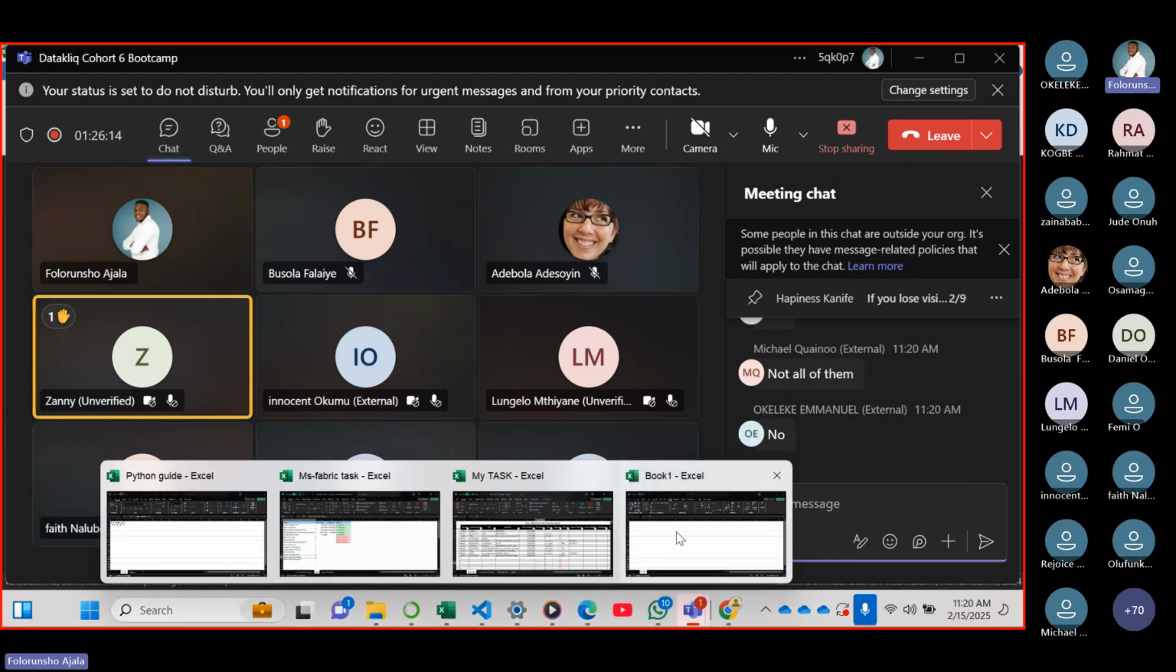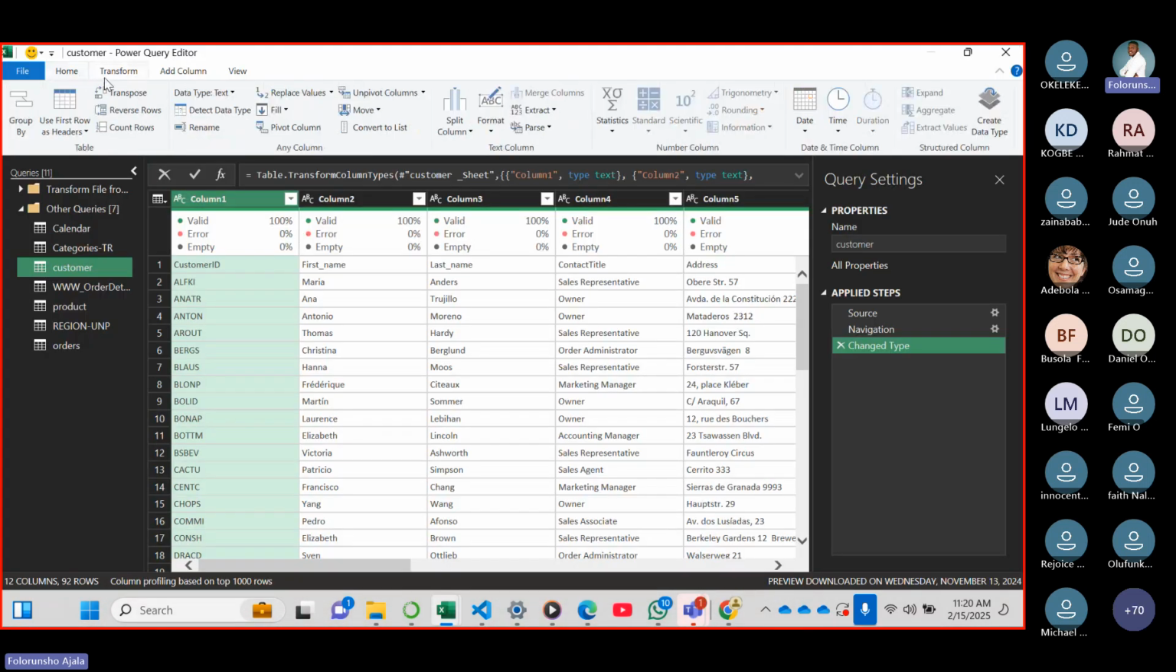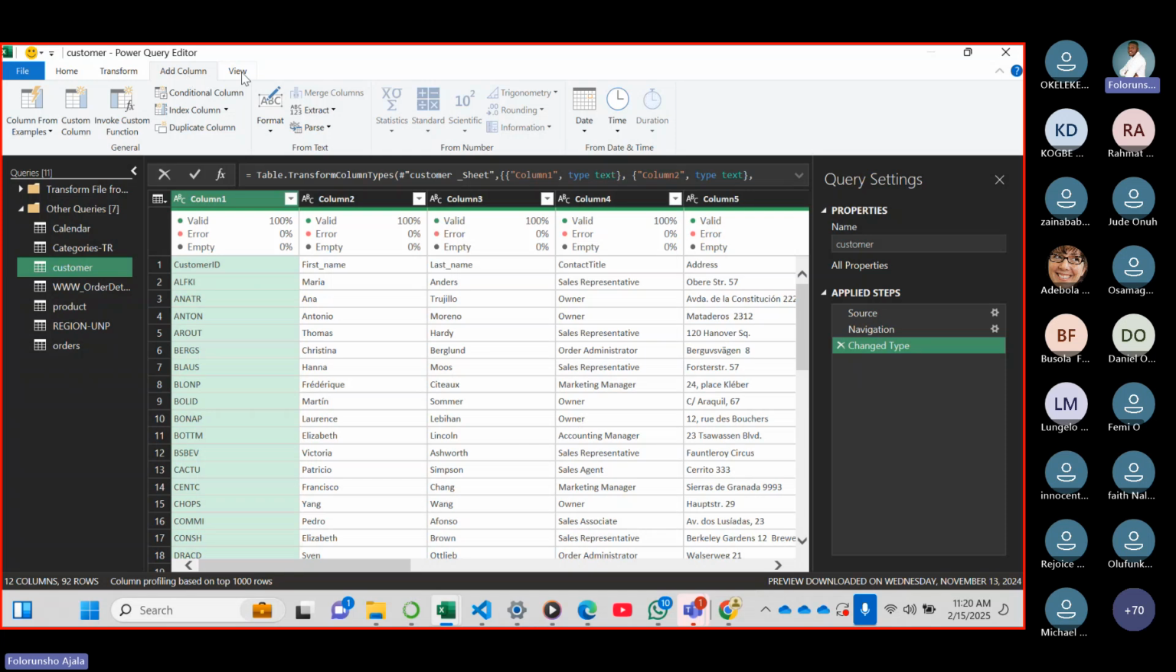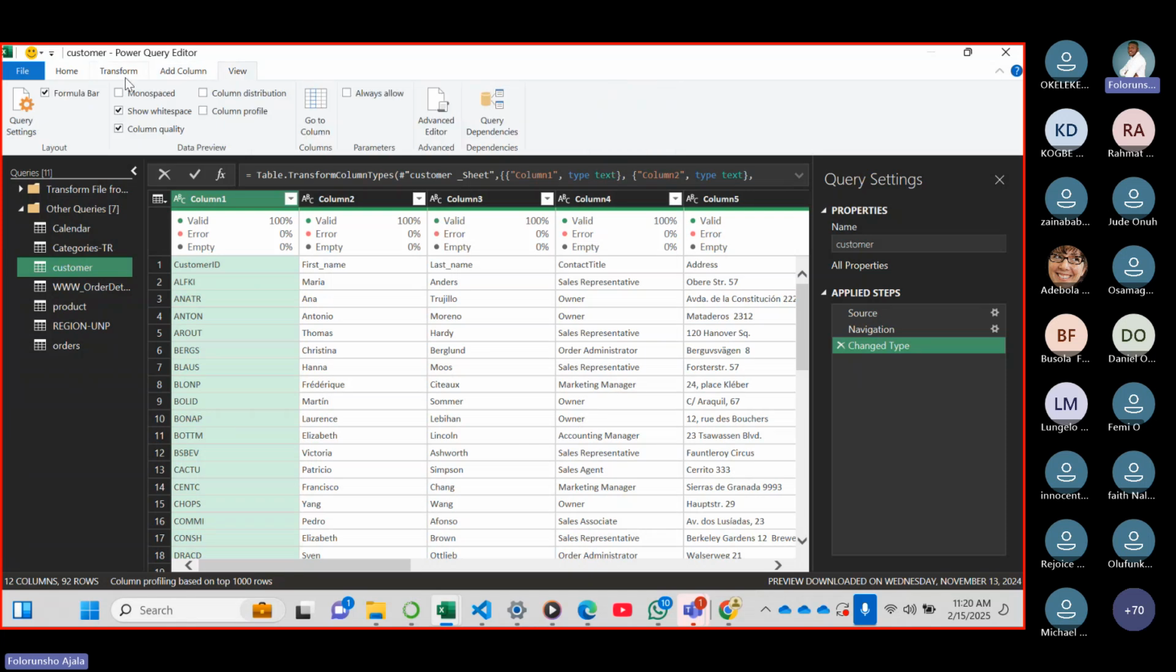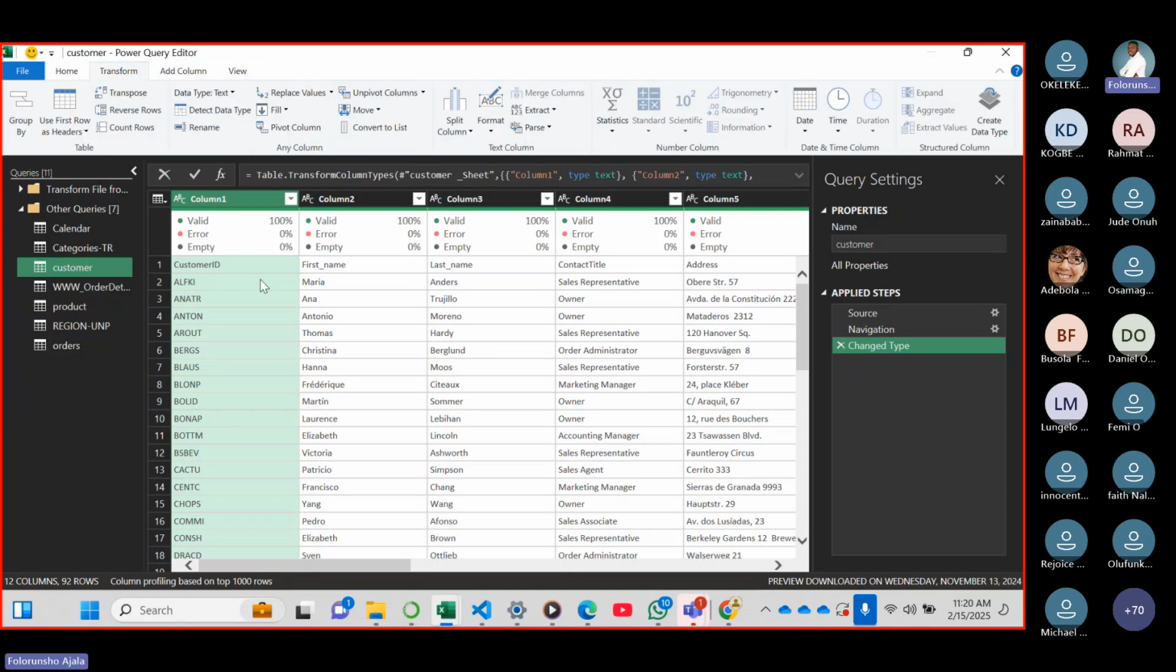So we have different tabs: the home tab, the transform tab, the add column tab, and the view tab, right? The transform tab is what you use to do your transformation on the spot. When you want to do a transformation without creating additional columns, you use your transform tab. So let's quickly do an example.